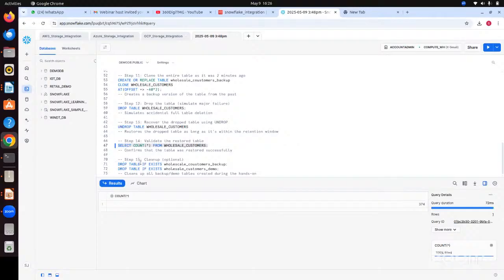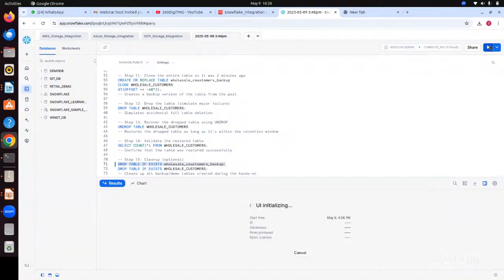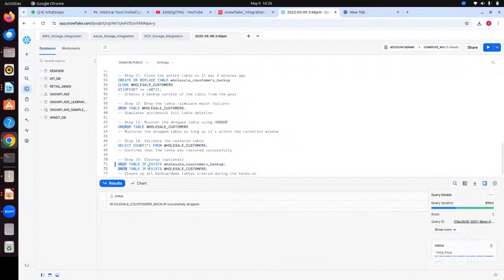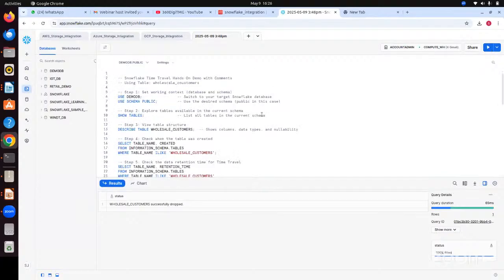Okay, if you want to clean up, you can drop both the tables, the backup table and the wholesale customers table. Clean up. Drop the table backup, and drop the table wholesale customers. Drop. Yeah, those are the features of time travel in Snowflake. Thank you. Bye-bye.